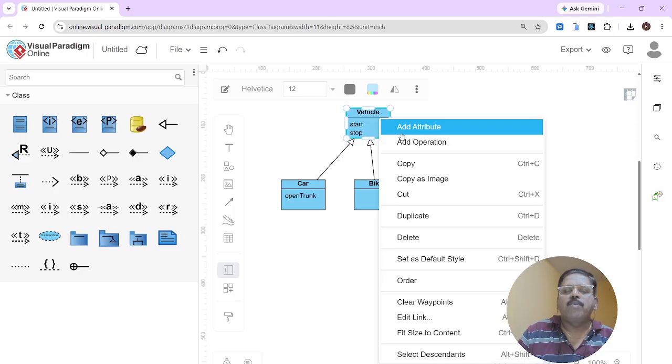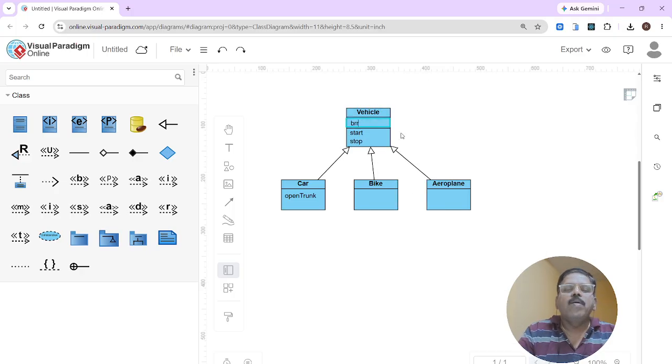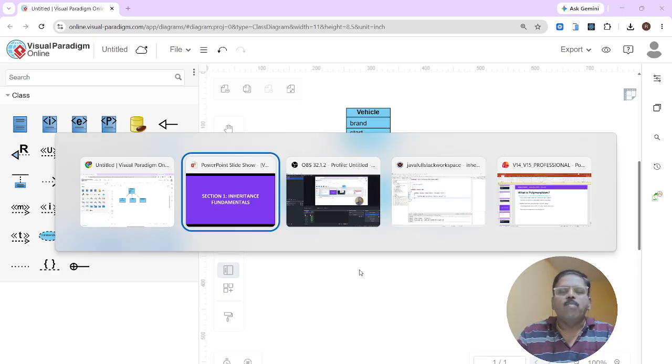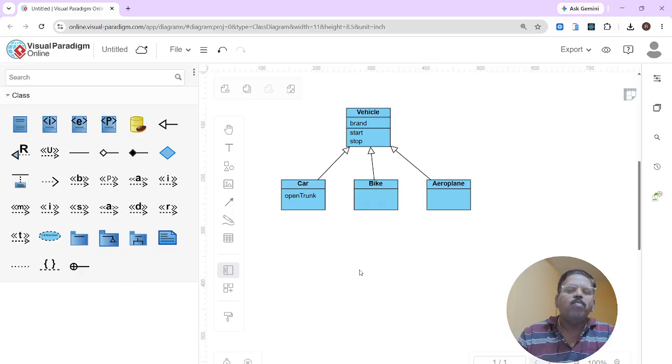Imagine you have an attribute called brand, which is common among all kinds of vehicles like a car or a bike or an airplane. So the benefit of inheritance is code reusability. That's what I can say. Okay. Now let's get into the code. Now what I will try to do is pick up a similar example. Imagine you have a person class.